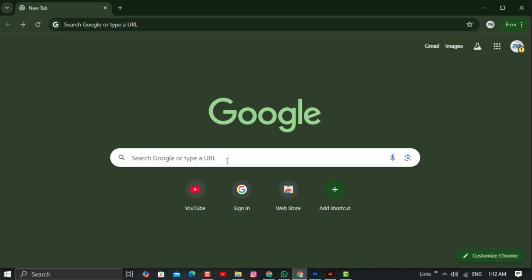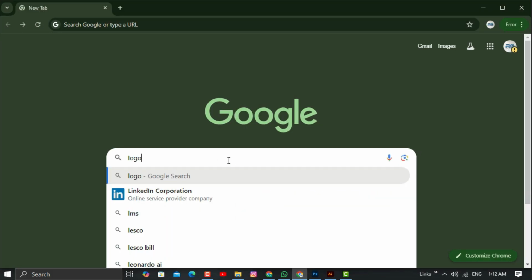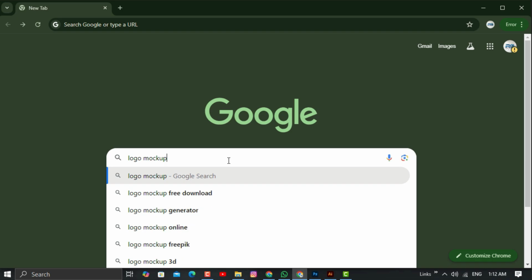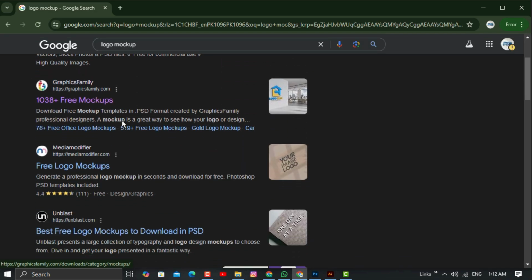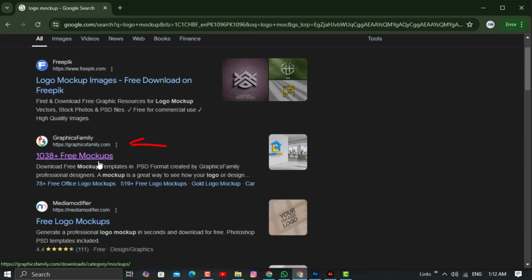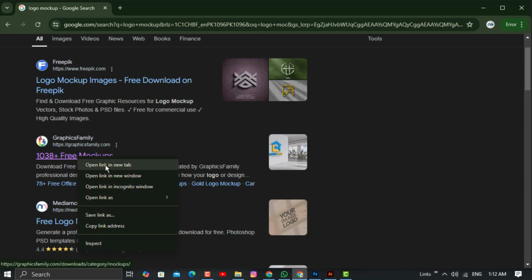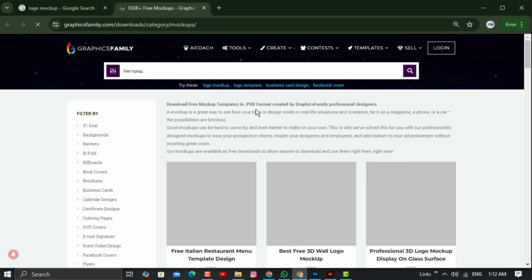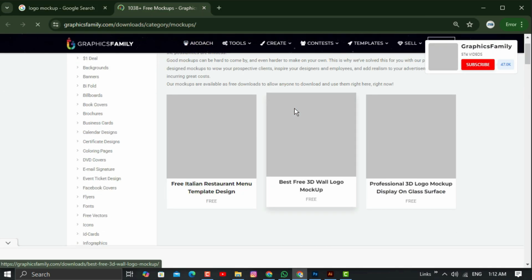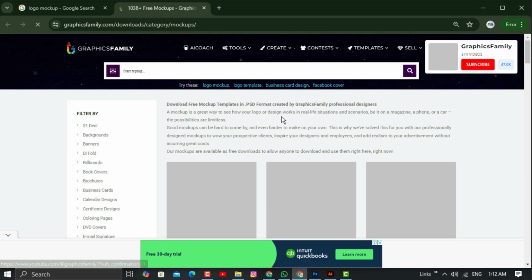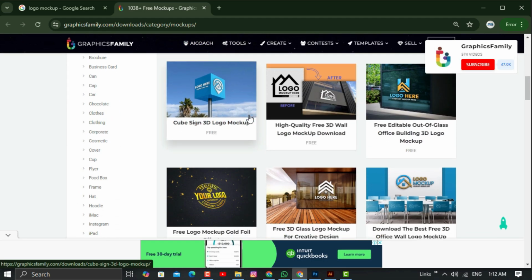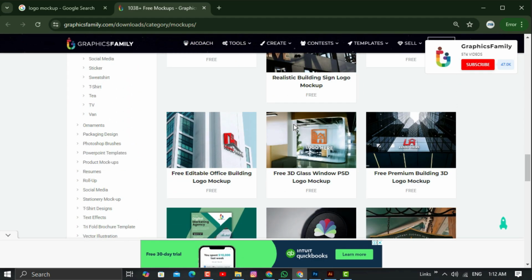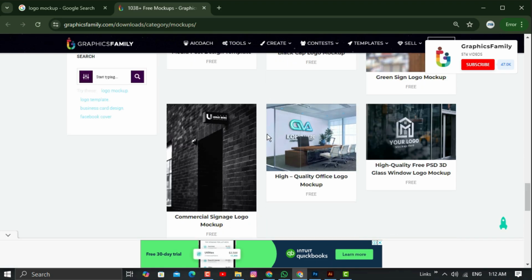Step 1. Download the logo mockup. To download a logo mockup, open your browser and search for Logo Mockup. Press Enter. Now, open the website called Graphics Family. Here, you'll find a variety of logo mockups. Choose the one you like. I'm going to download this one.